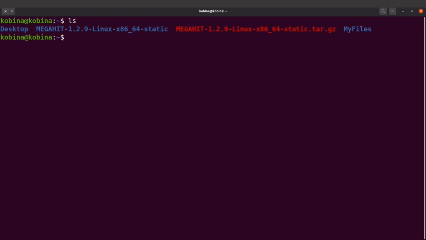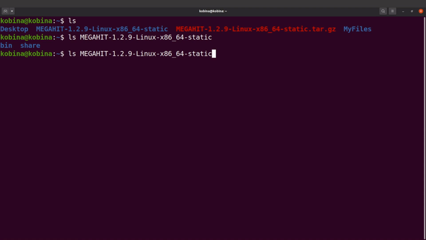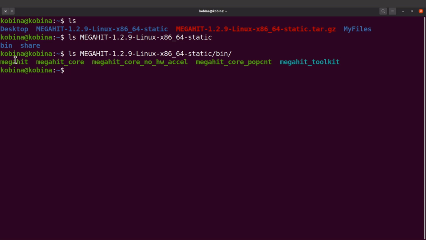So let's do an ls and we will find a directory here. This is the directory. So we can ls into it, then we will see bin. So let's ls into the bin directory as well. So we ls, we specify the directory and we say /bin. And we will find the binaries there. So we are going to test megahit. So we are going to execute this one here. To test, you have to specify the directory /bin and you indicate the file that you want to execute, which is megahit. So let's run this command.